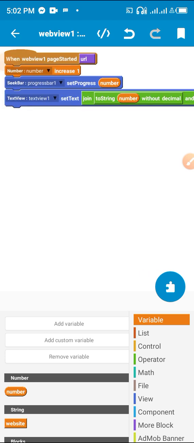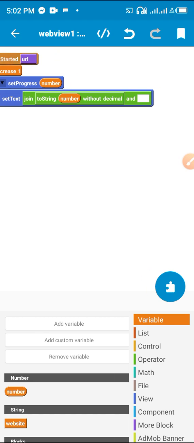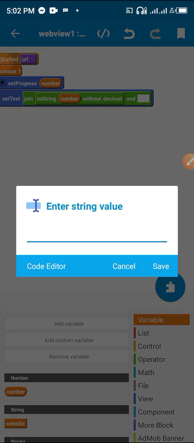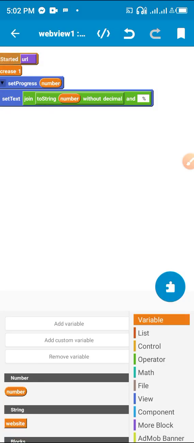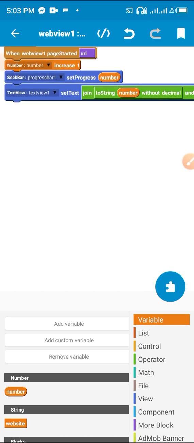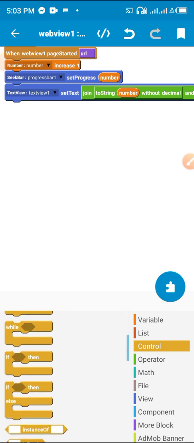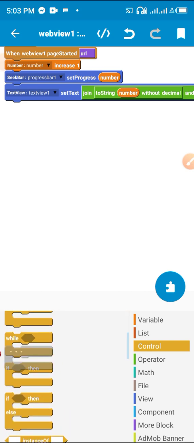The number was 0, so it will join string number, set number, string number without decimal, and this. And why I put the and is so that I will put percentage, because it will be 1%, 2%, 3%. Even if I want to do like $100 each loading, sometimes you may think the number of your coins is increasing. Set text to. So now I will make a logic. This is a condition. When the number reaches it, it will. You understand what I mean?